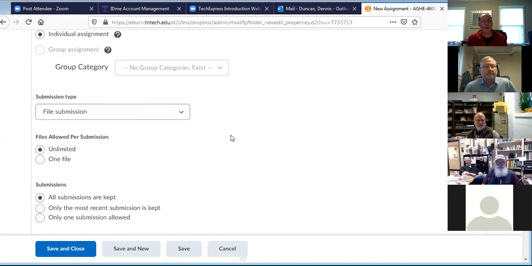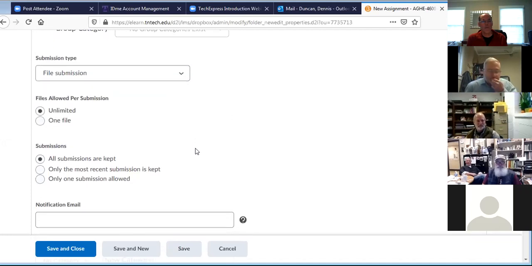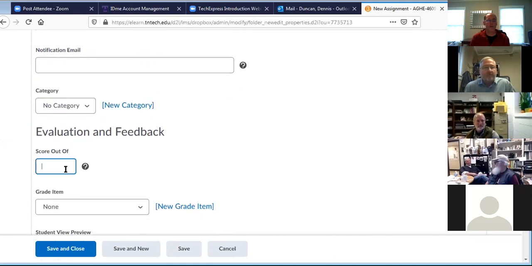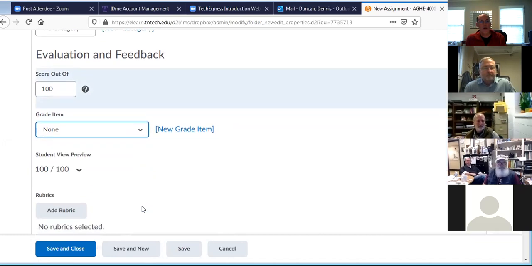You can do a notification email, and then you can create. So here is, let's say this is worth 100 points, and you've already got a category in your grade book. So the nice thing is, let's say it's the restaurant menu assignment module number 2. So once you've graded it, it dumps the grade into the grade book. And you're done.